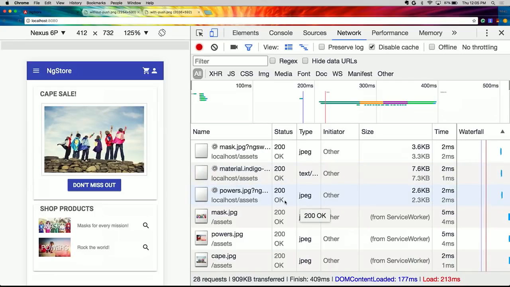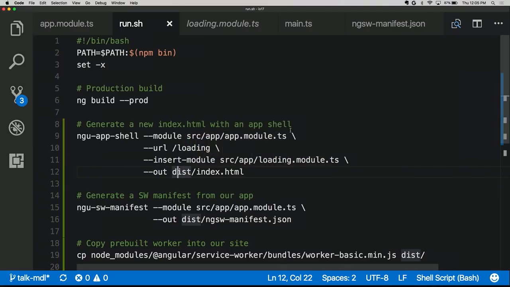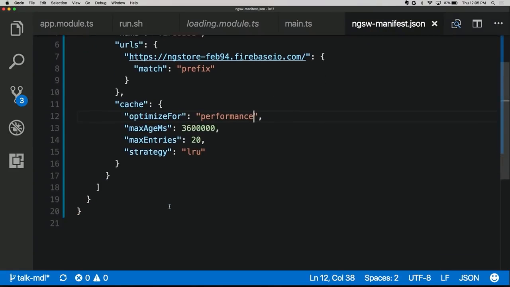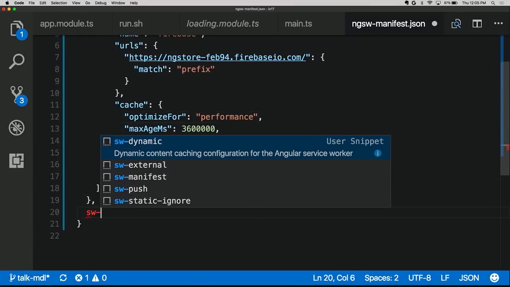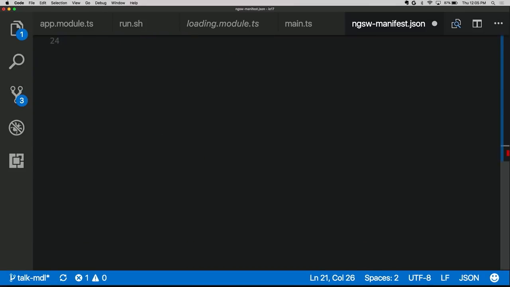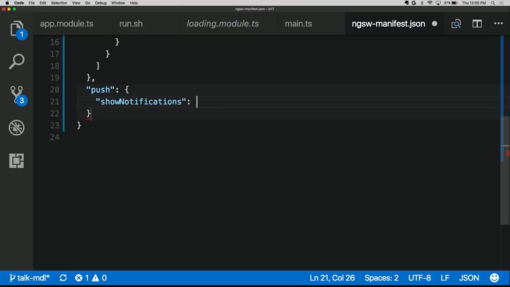So let's set this up. The Angular service worker supports this out of the box. All we have to do is turn it on. So we go back to our manifest, the dynamic manifest that we generated, and we're going to add a push section. And all we're going to do here is set show notifications to true. And this turns on those UI notifications. It tells the Angular worker, whenever you get a push, display a UI notification with the message in it. That makes it really easy to configure what UI notifications you want to see from your backend.